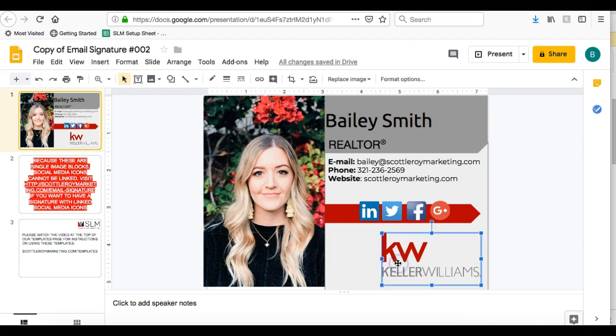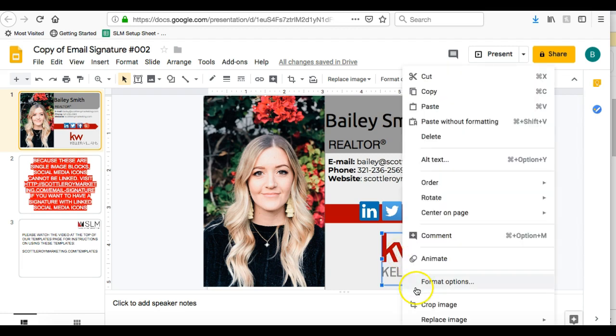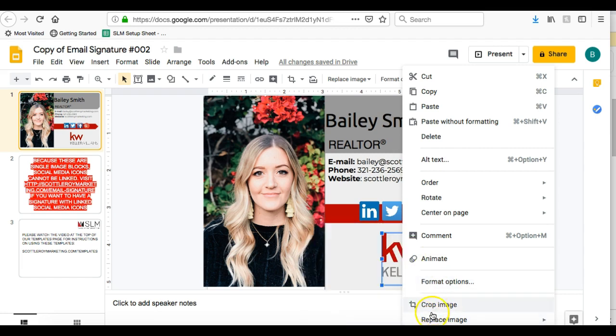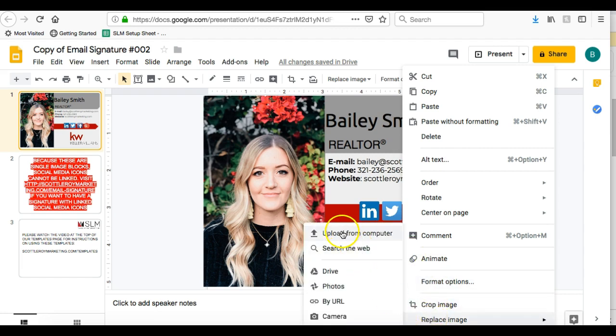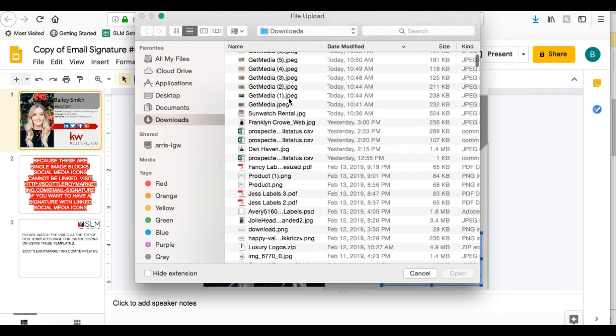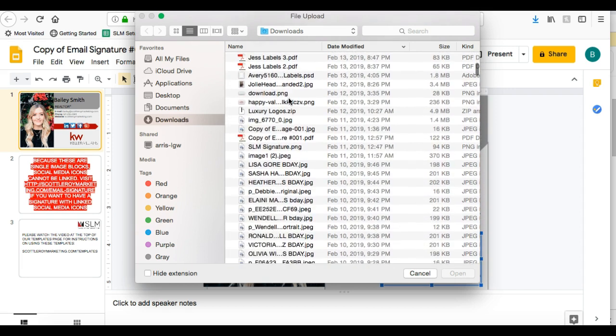Same thing with the logo. If we want to add in, maybe you have your own custom logo or a special logo for your office. I'm sure I have one saved on here somewhere, so let's go to Replace Image again. I right-clicked the logo, went to Replace Image, and now I'm going to select Upload from Computer. Let's see what kind of logos I have in here. Usually I have some office logos saved.